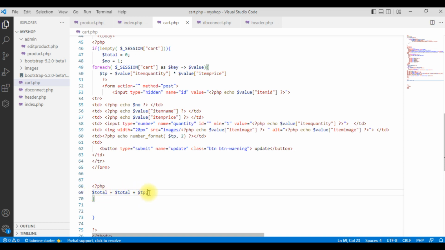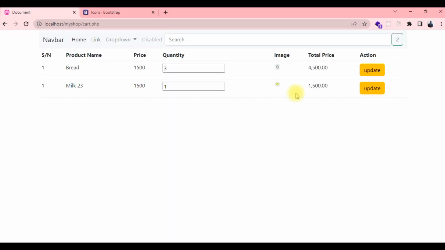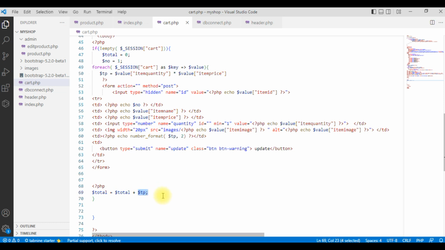Total is equal to what? TP. That is, it will add 45 into that. By the time it's bringing up the second product, it will be 45 plus the new total of that second product, which will be 15. So it will add it to the total. 45 plus 15 now will form our last total.